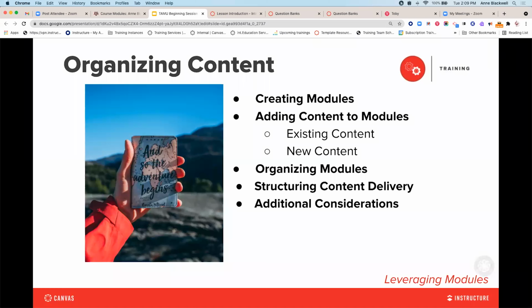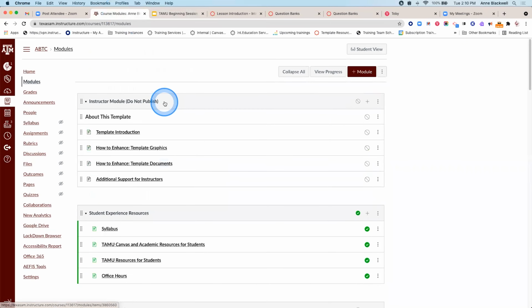All right. So we are going to jump in, and the first thing we are going to talk about, we're going to take a look at your wonderful template, and then we're going to jump into modules, what a module is, how to use the existing content in those modules, create new content, and then a little bit about organization. All right. So I'm going to jump into your template. Here it is.